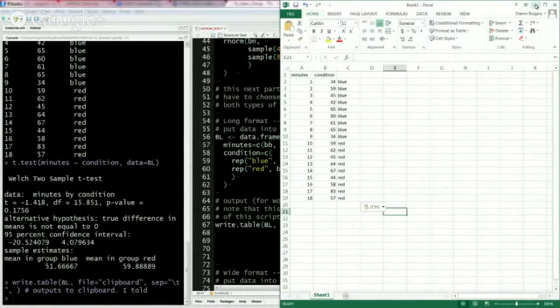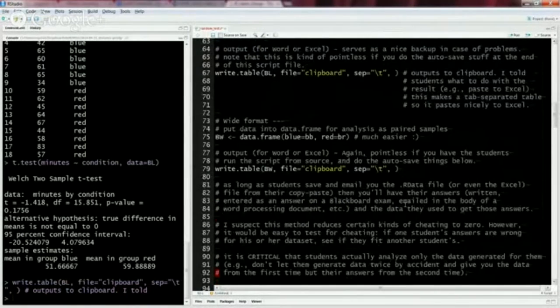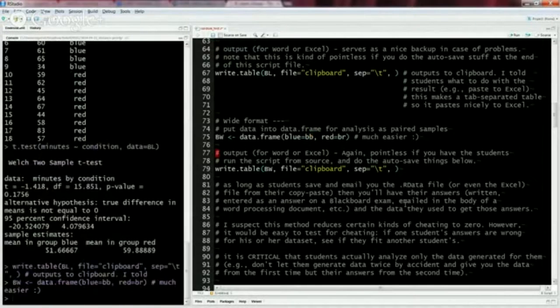Anyway, I was doing this with my students, and that was useful to me for a little while. But I actually created this to fool them. And this is very easy, because I just need two columns. So I created blue, red minutes. And that's actually very easy.